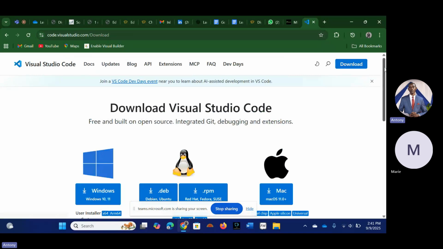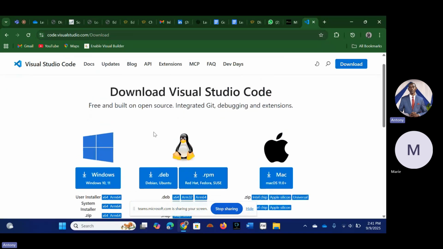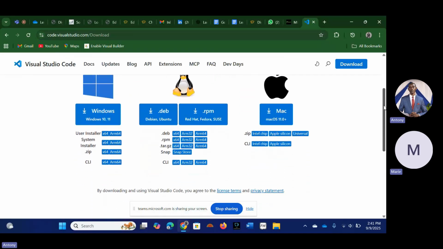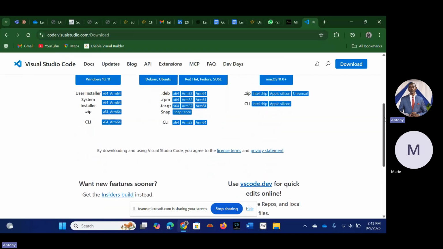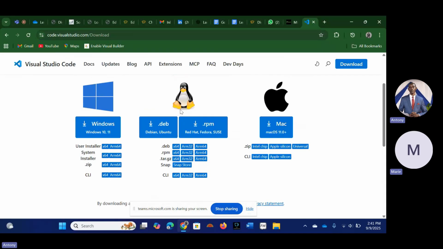It's going to take you to this particular page, the download Visual Studio Code page. Here, depending on which operating system you're using: if you're using Windows 10 or Windows 11, you click here. If you're using Ubuntu or Debian, you click here. If you're using Red Hat, Fedora, or SUSE, you click here. If you are on Mac, those people who use Apple products, you click here. From my end, I am using Windows 11, so I'm going to click this one.